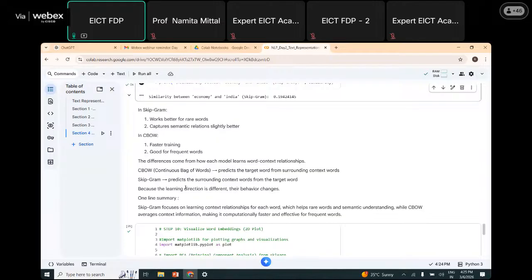So if I try to summarize the two architectures in one line, skip-gram focuses on learning context relationships for each word, which helps rare words and semantic understanding, while the continuous bag of words averages context information, making it computationally faster and effective for frequent words.